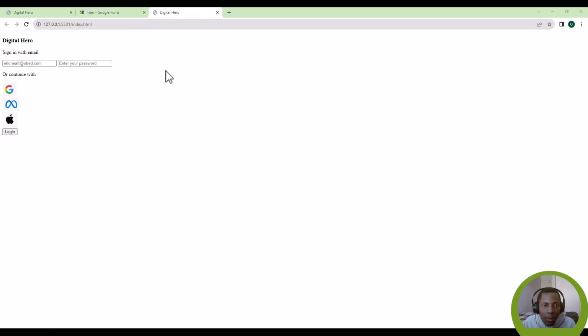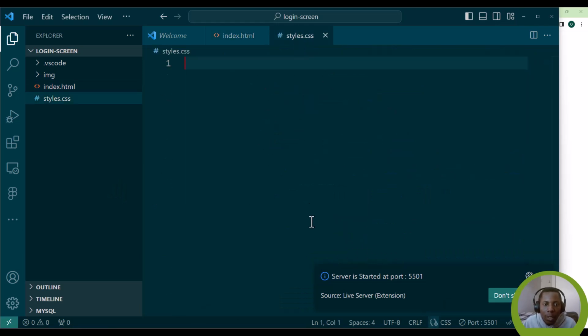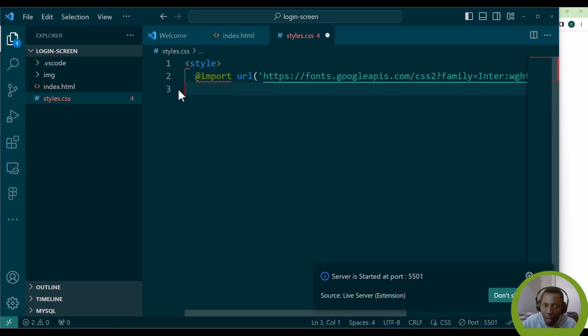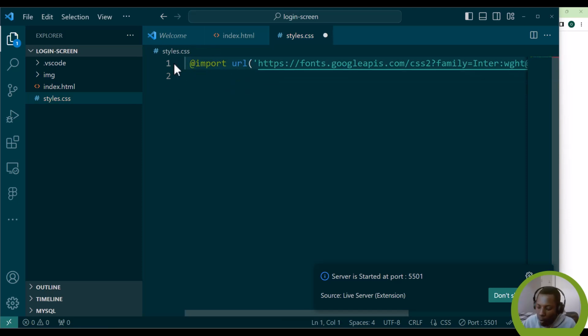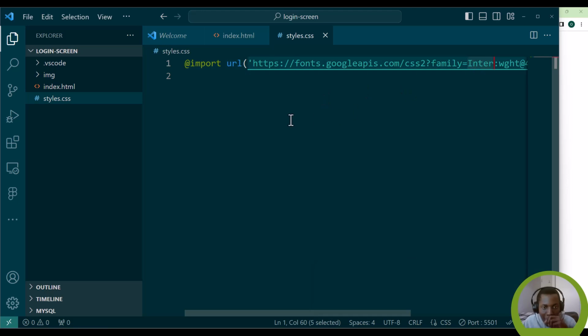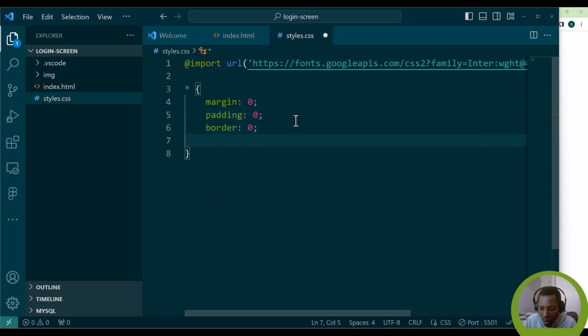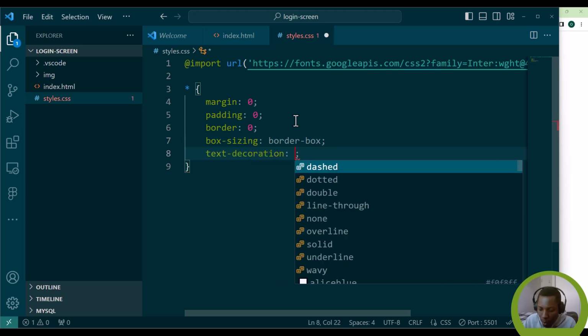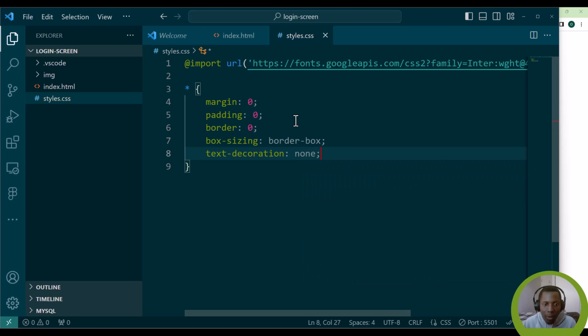Let's go back into our code editor and paste this here. We don't want this style tag because we are in the CSS file, not HTML. Now we've imported it here, but we would have to use the font family for it to be applicable. The first thing we want to do is reset everything by using the asterisk. The browser defaults: margin, we'll set it to 0. Let's set padding to also 0. Let's set border to 0. And let's set box-sizing to border-box, and text-decoration. There are a lot more that you can reset, but these are the ones that I want to reset for now.